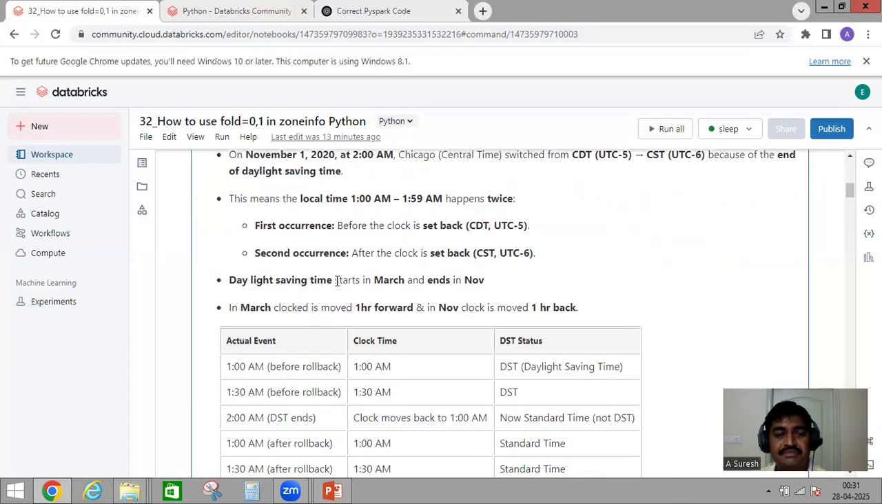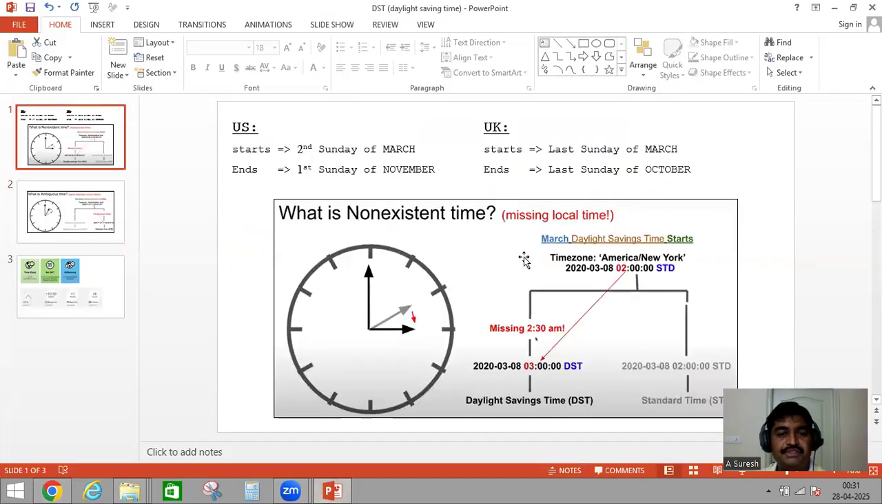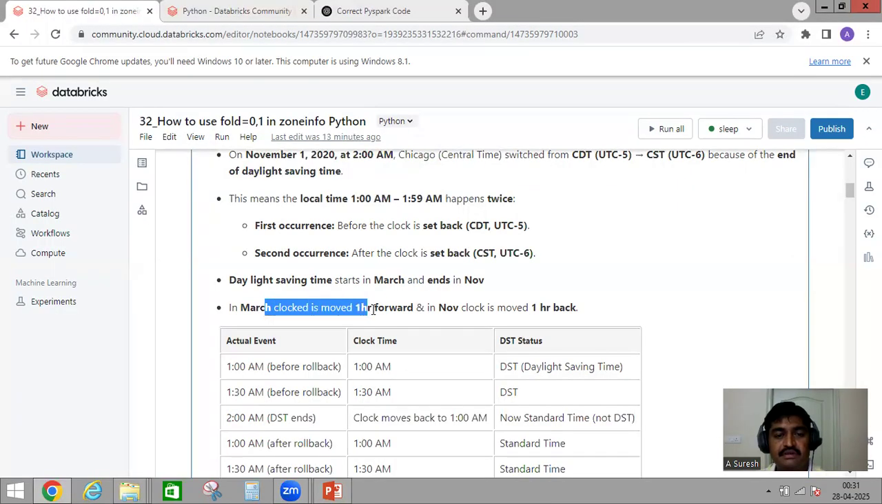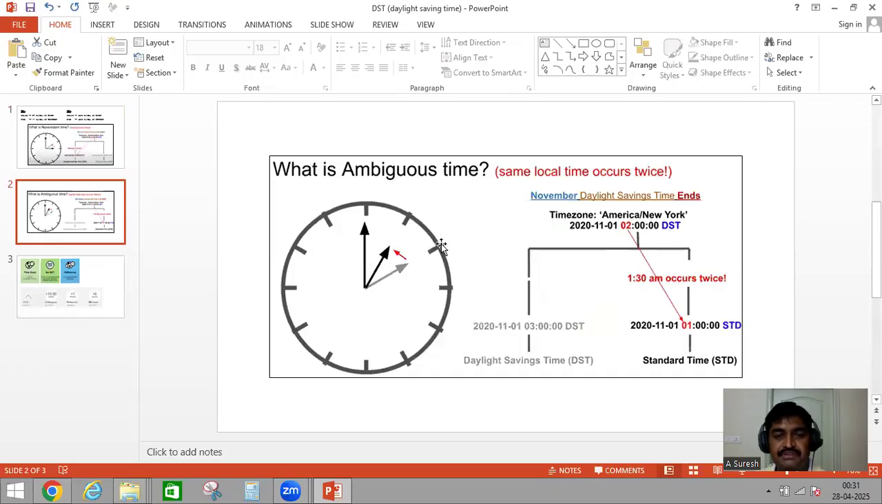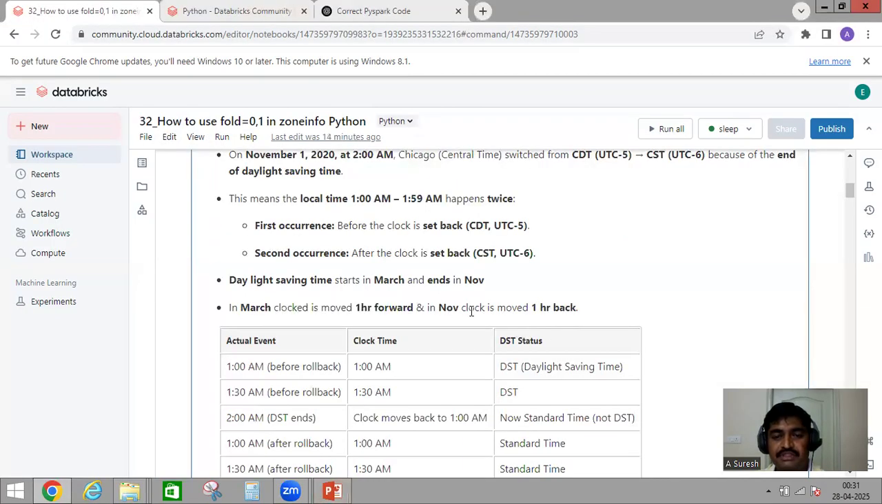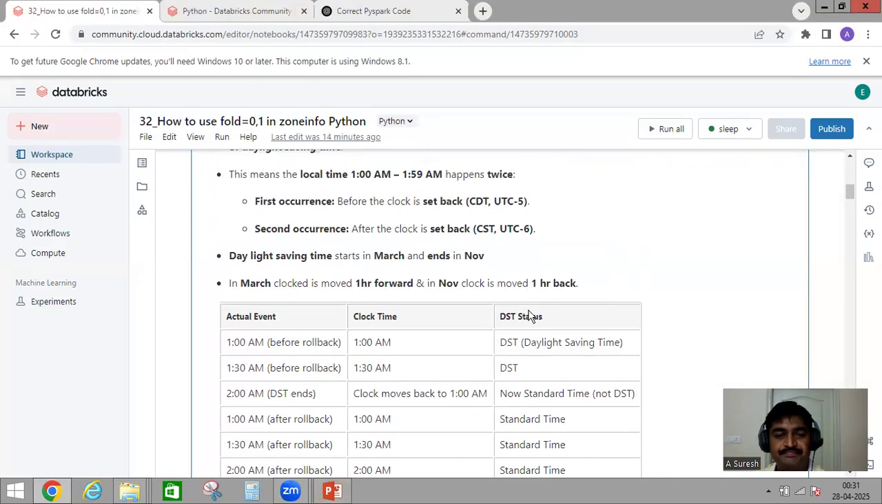So daylight saving time starts in March and ends in November. In March, the clock is moved 1 hour forward, and in November, the clock is moved 1 hour back. If you see March, as soon as it reaches 2 o'clock, immediately it will jump to 3 o'clock. That means it moves forward. So in March, the clock is 1 hour forwarded. And if you see November, once it reaches 2 o'clock, it will go back to 1 o'clock. That means in November, the clock is moved 1 hour back.